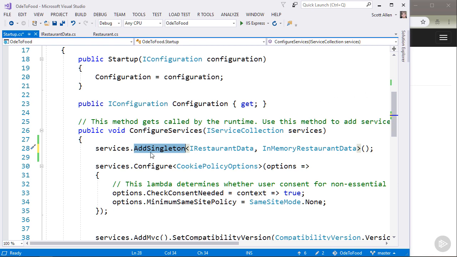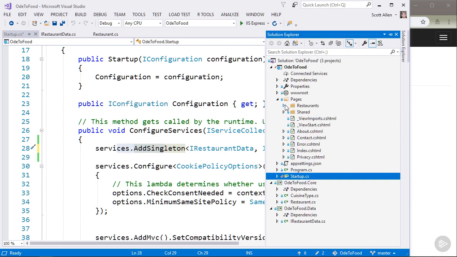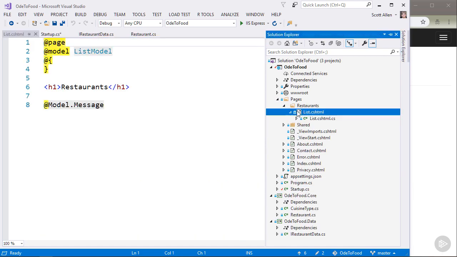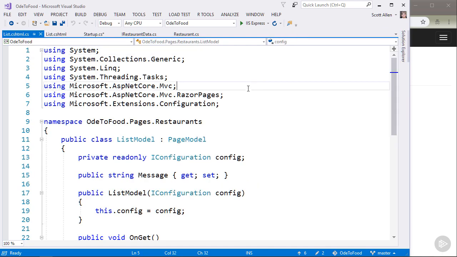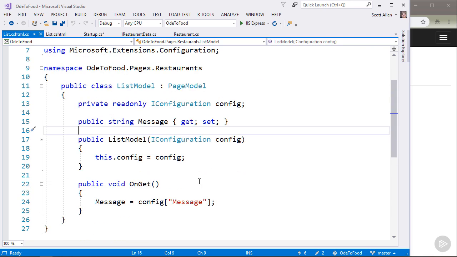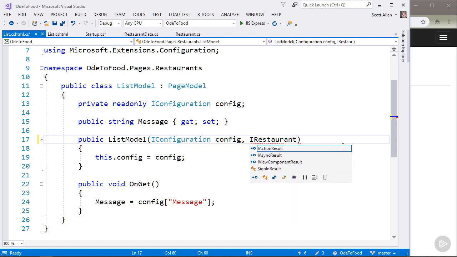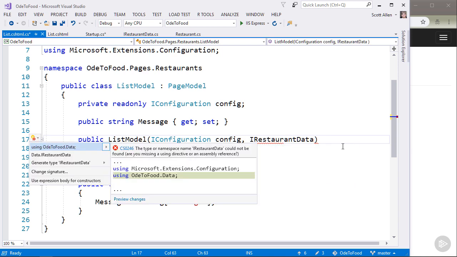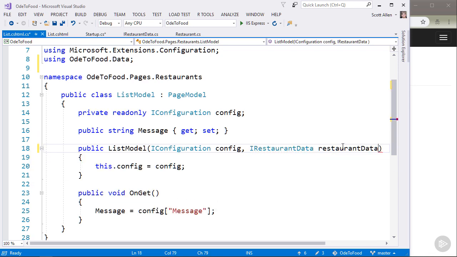But for right now, with the service registered, over in my Razor page, which was Pages, Restaurants, List.cshtml, I want to go to the page model. And now, in addition to asking for IConfiguration in the constructor, since ASP.NET Core also knows about IRestaurantData, I should be able to ask for an instance of something that implements IRestaurantData. I do need to bring in the namespace OdeToFood.Data. Well, let's call this restaurantData.